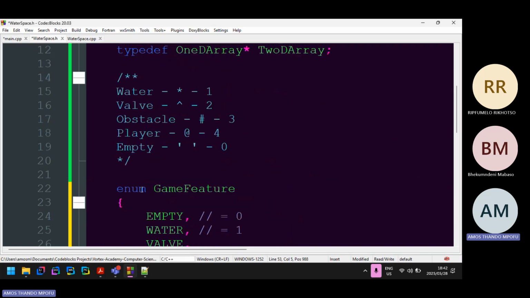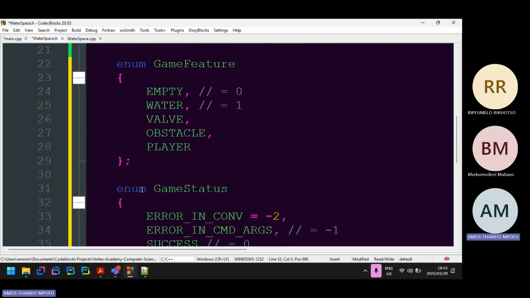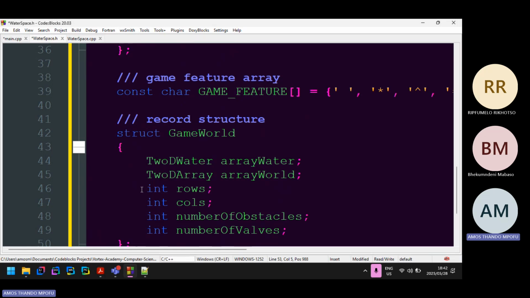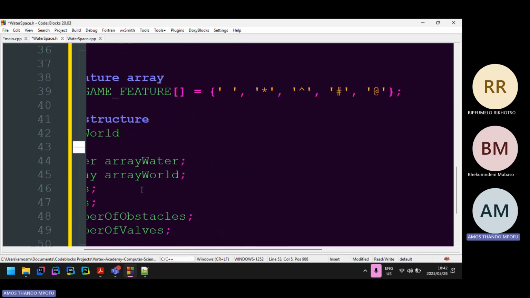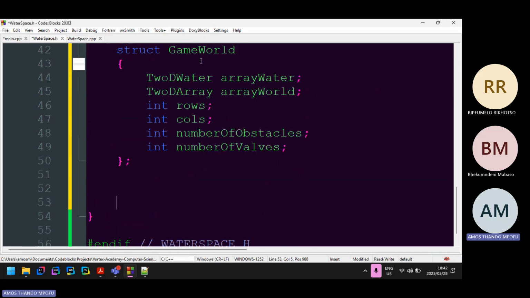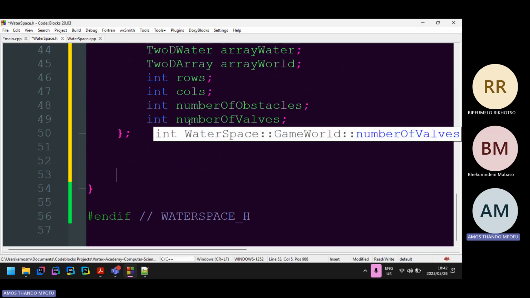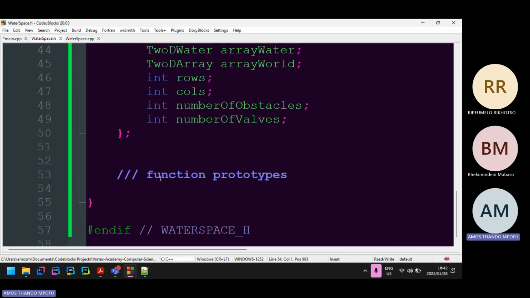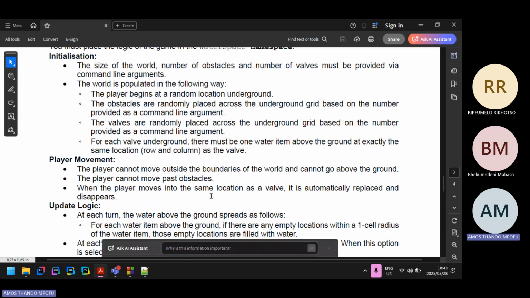So let's just double check. We have our arrays, we have our enums, we have our game feature array, then we have our game world. Yeah, then we need our functions, right? So this is our function prototypes, right? Basically, function declarations. You declare them without implementing them.